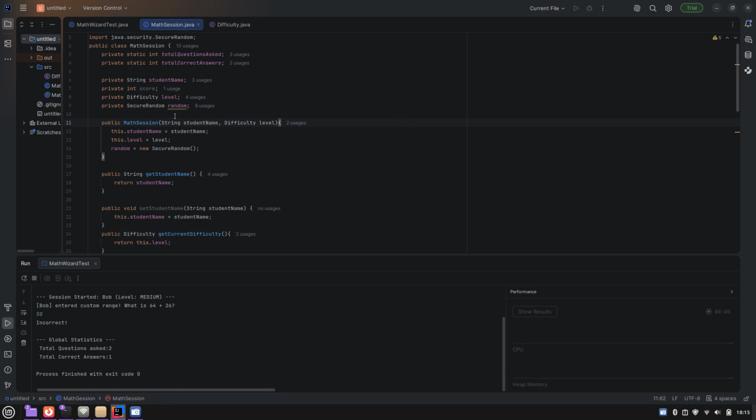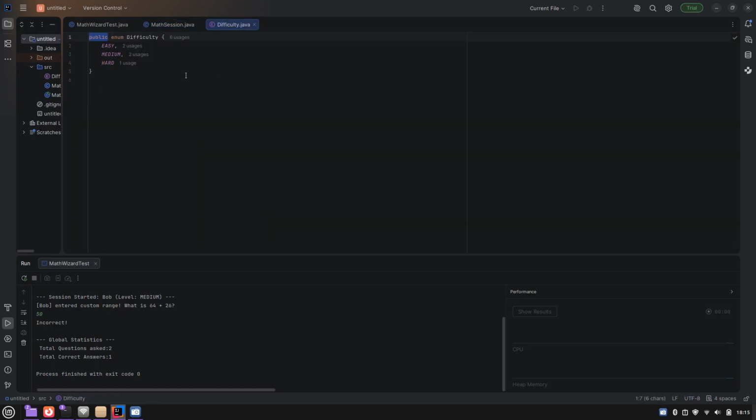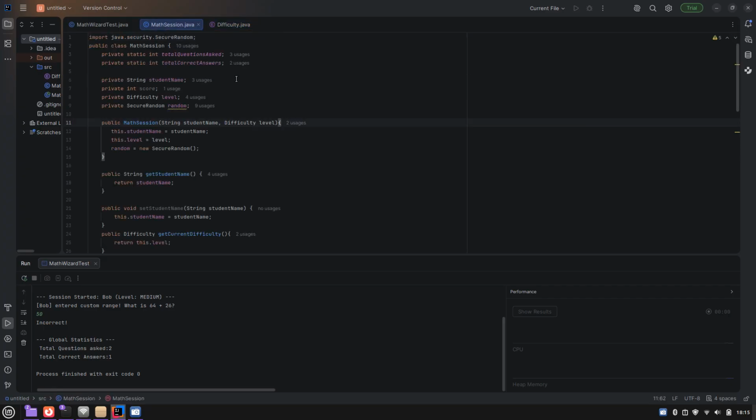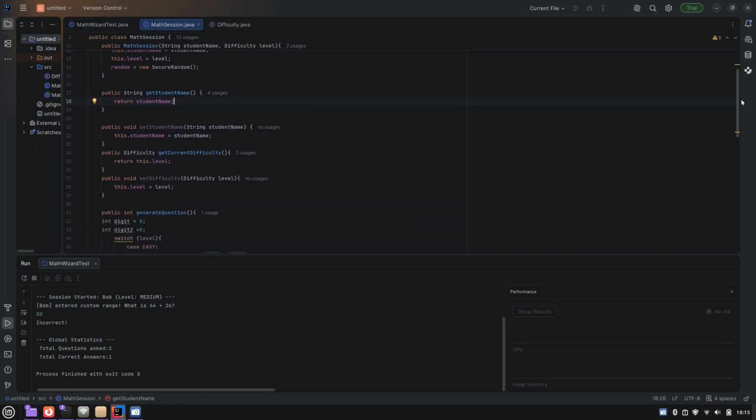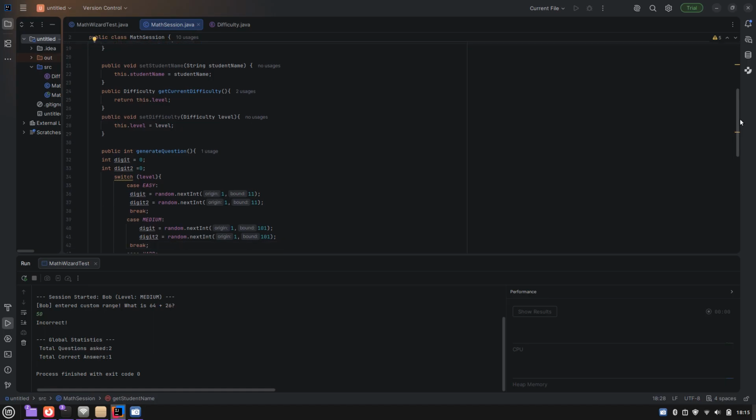Here we have just the constructor, taking in a string name and then the difficulty level. And just to show, this is what my difficulty enum looks like. Just making sure you're using this.studentName equals studentName, so that it's referring to the instance variable. And then the same thing for level, and then just initializing the random for each. And here we have the getter and setter methods for student name and difficulty.